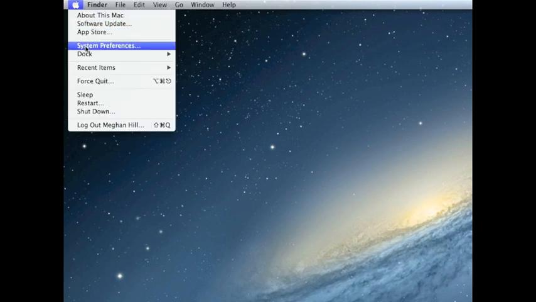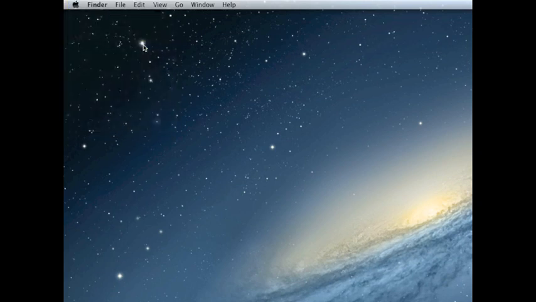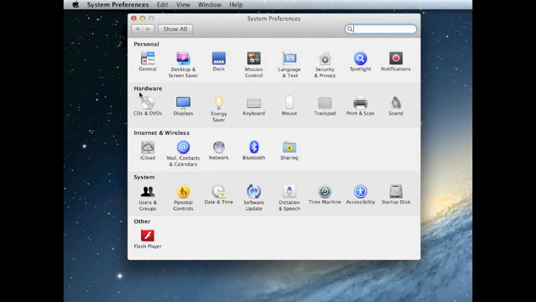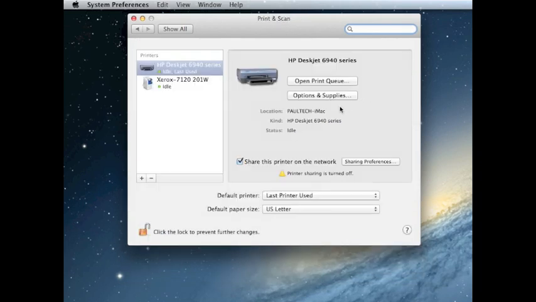of your left screen, and in the drop-down menu, click System Preferences. From here, click the Print and Scan button. This shows you all of your connected printers. To add a network printer, click the plus button at the bottom of your printer list.